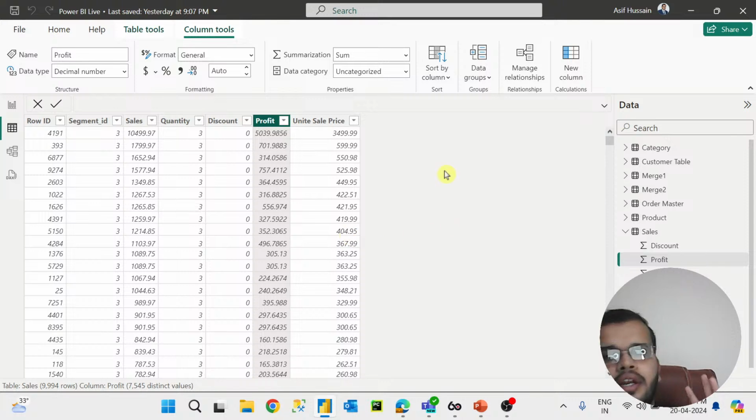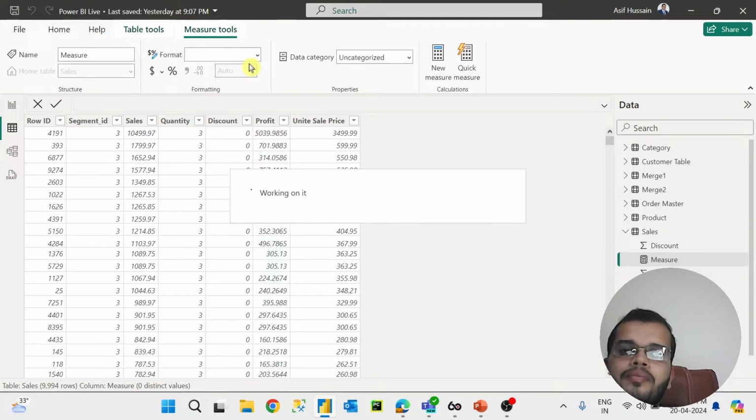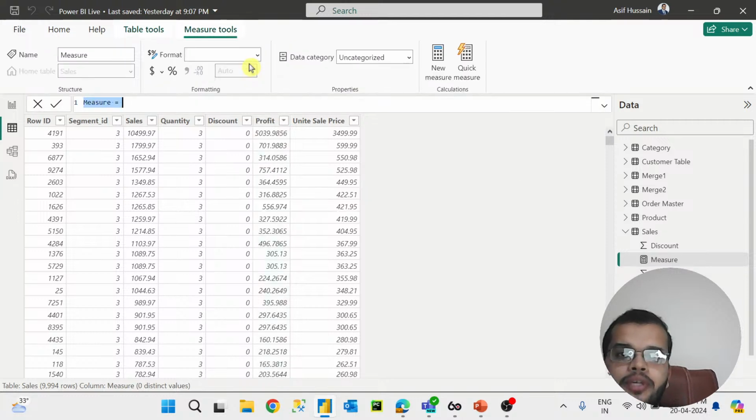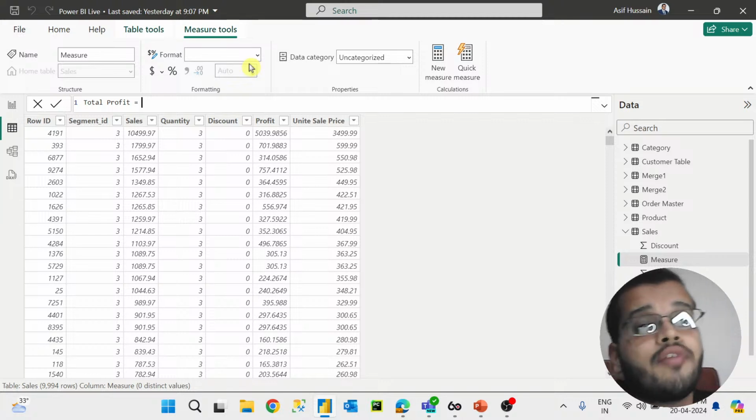How should I calculate? Now what I am doing, I am not choosing new column, as these are aggregations. Okay, so we have to go with a new measure. I am clicking on new measure. So what I have to do here, I have to find out what is my total profit. So for that, I am writing the column name as Total Profit equal to Total Profit.